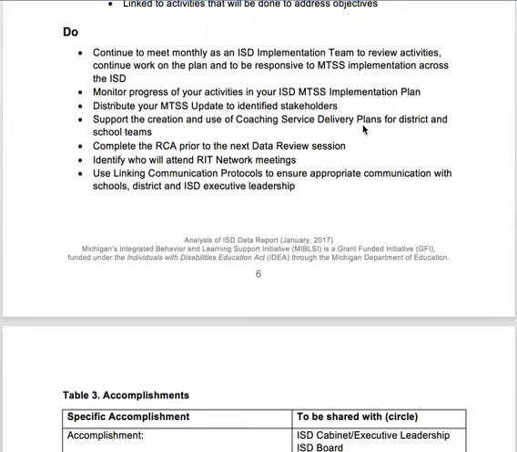The do section here is taken from what has been consistently a part of our assignments at the end of the day of ISD data review. So every time we come back to data review at the end of the day, we push them to do these pieces. Remember to continue to meet monthly and work on their MTSS implementation plan. Make sure that they're monitoring their progress as they go. Distribute their MTSS updates. They're making sure to communicate with stakeholders. Support the creation and use of coaching service delivery plans. Complete the RCA prior to their next data review.